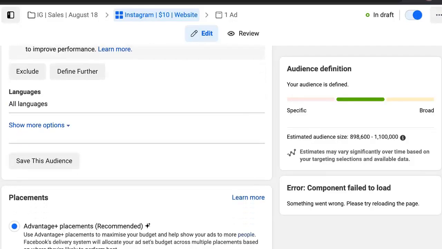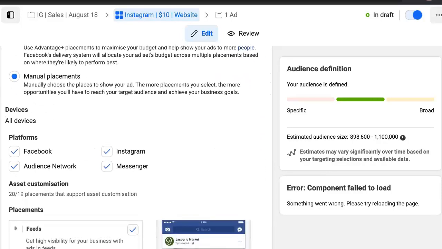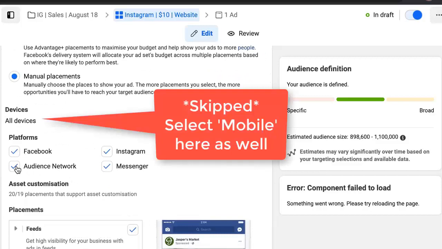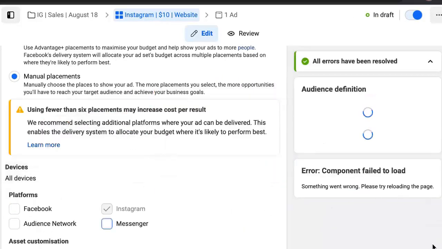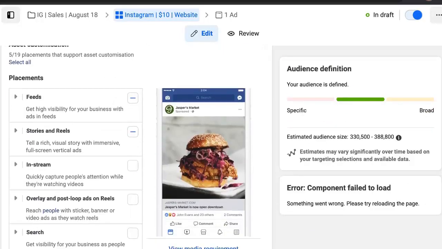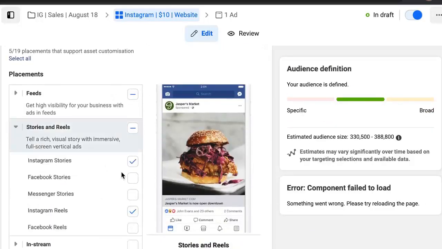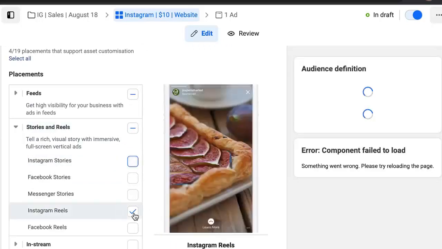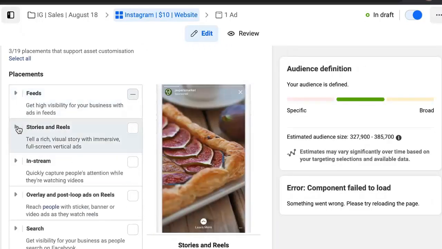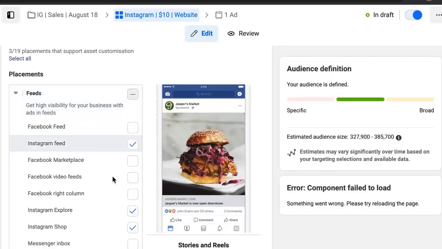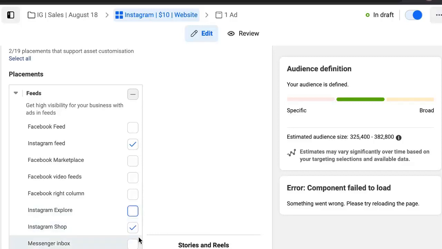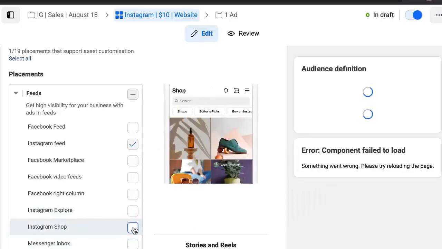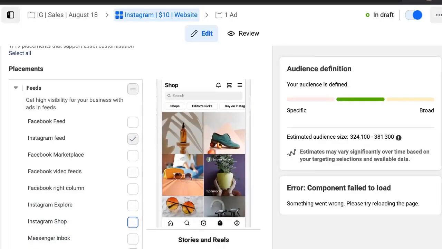Then placement. Come to placement, select manual placement, and then make sure you uncheck this as well, and leave Instagram only. So you can decide to uncheck all of this as well, Instagram stories and reels. So you just want Instagram feeds. But of course you can do some other placements, the reels and stories, if you are using the right kind of creative.